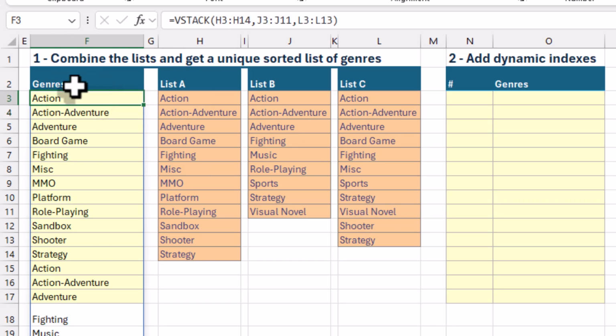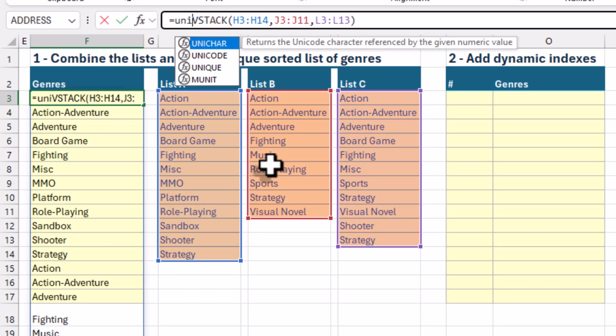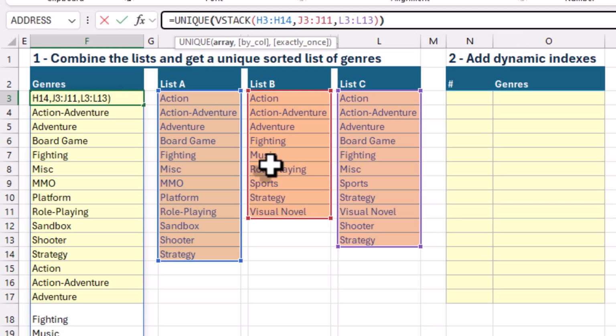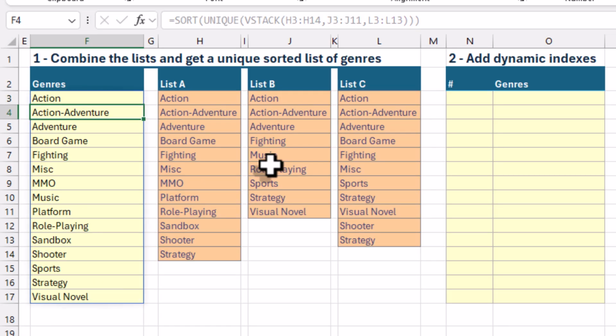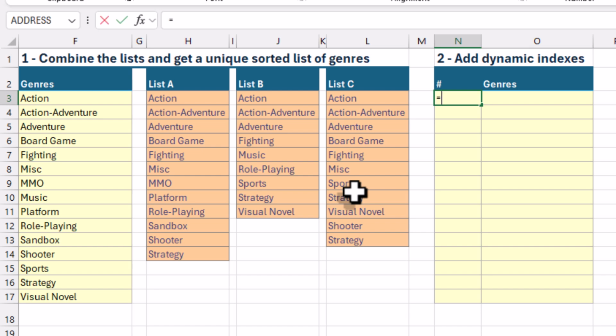Now we can use UNIQUE to remove duplicates and SORT to organize them alphabetically. And just like that, we have one clean sorted list. You can use this for drop-downs in dashboards, consolidating categories, or building clean filter lists.